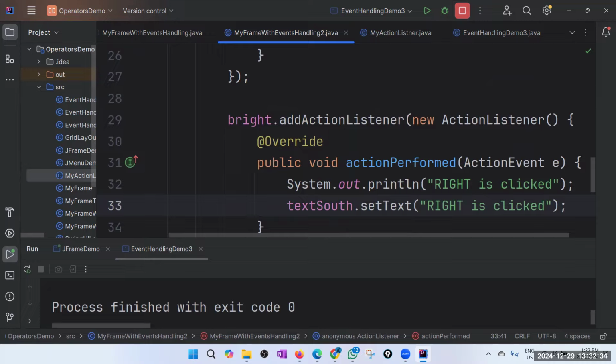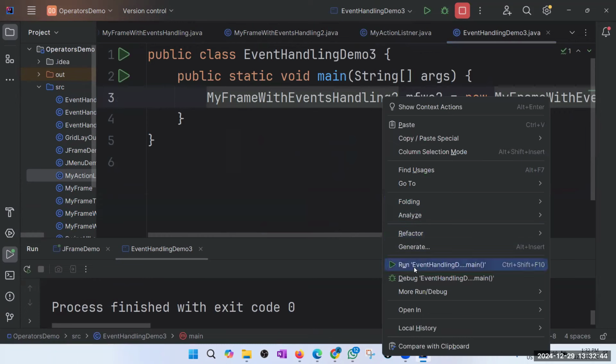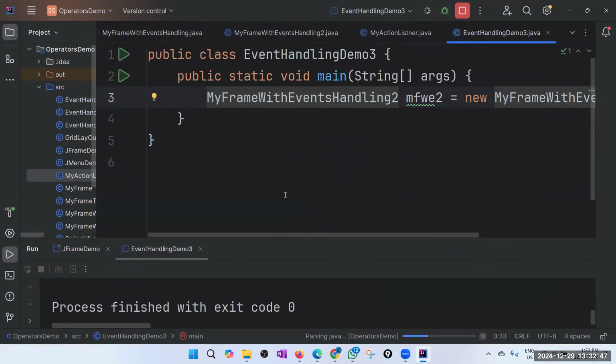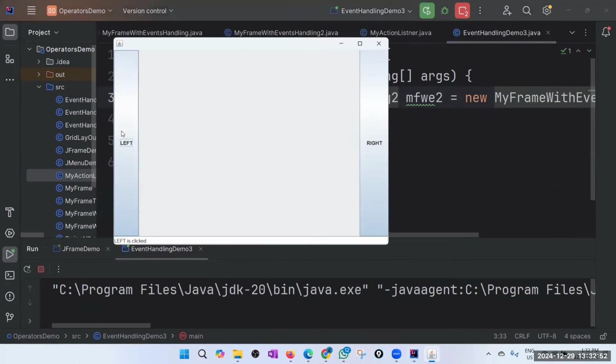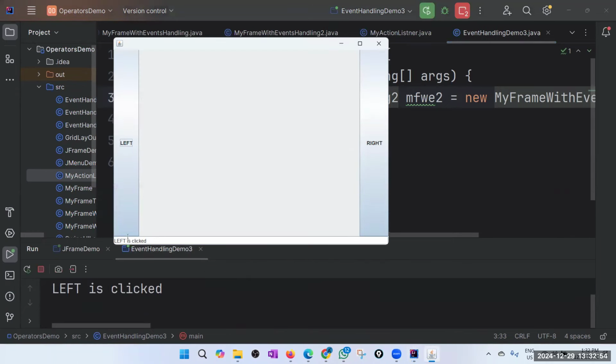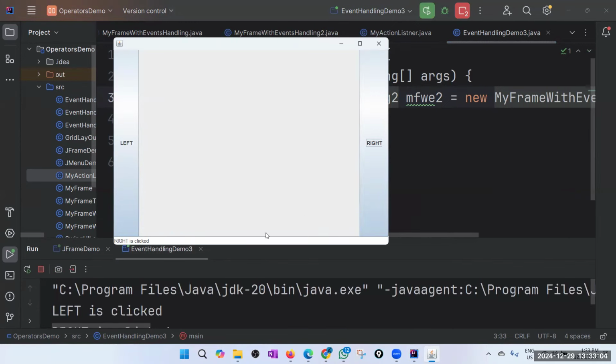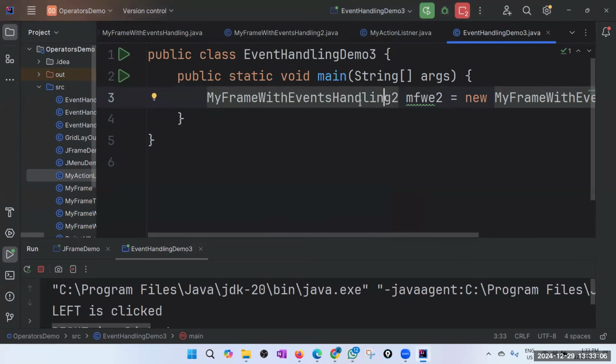Now let's see whether my text box is also working. Run. It says left is click, and the text box, I don't know whether you can see, says left is click. Now the text box says right is click. My console also says right is click. That means my event handling code has access to my other UI.